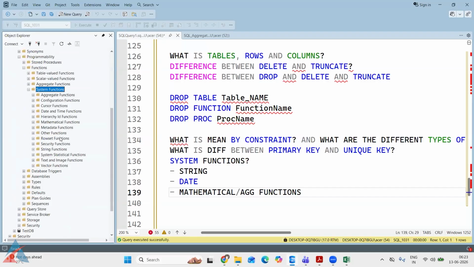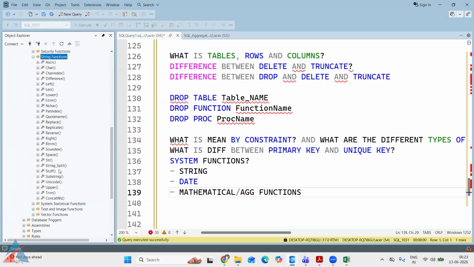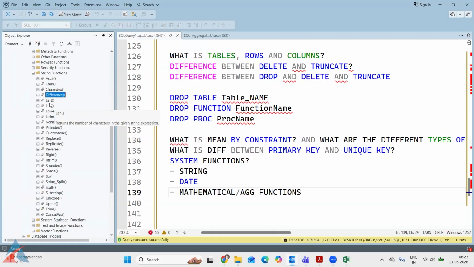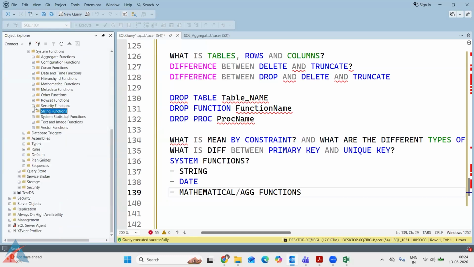So apart from string, there are many other functions we are having, but whatever is required, only that we have seen. String functions, these many string functions we are having. We have seen most of them from this list: ASCII, char, char index, difference, length, left, right, lower, ltrim, rtrim, replace, reverse, substring. Many functions we have seen from the string.